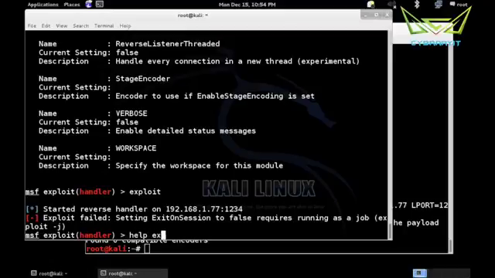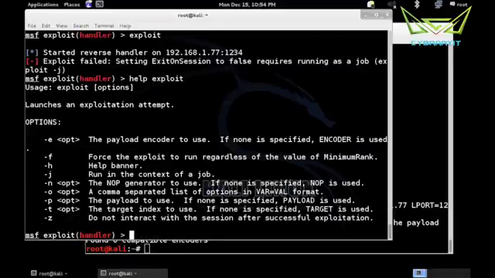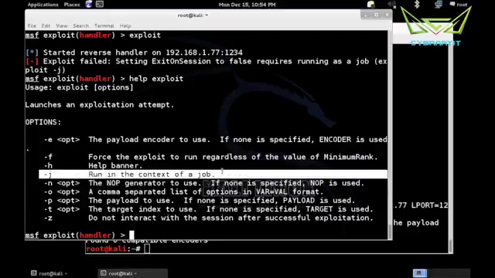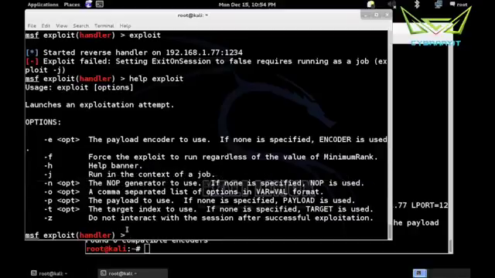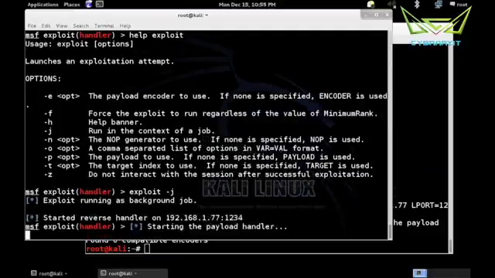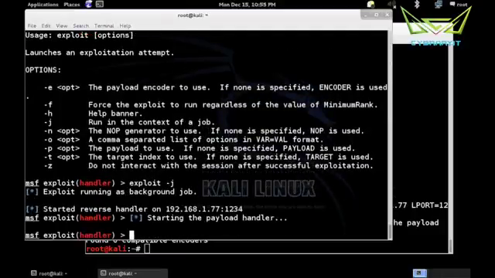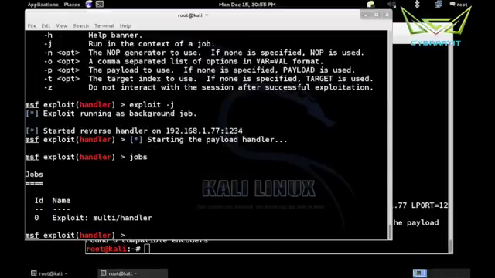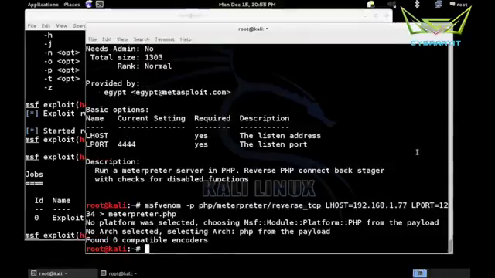If we do a help exploit, you can see all these options. It says we need to run it as a job. That's that -j, run in the context of a job. So it's just going to run in the background. We want exploit -j. Now we have our payload handler running in the background. We type jobs, you can see it, it's job number 0. If you want to kill it, you would just say kill 0. So we should be good to go with our handler.